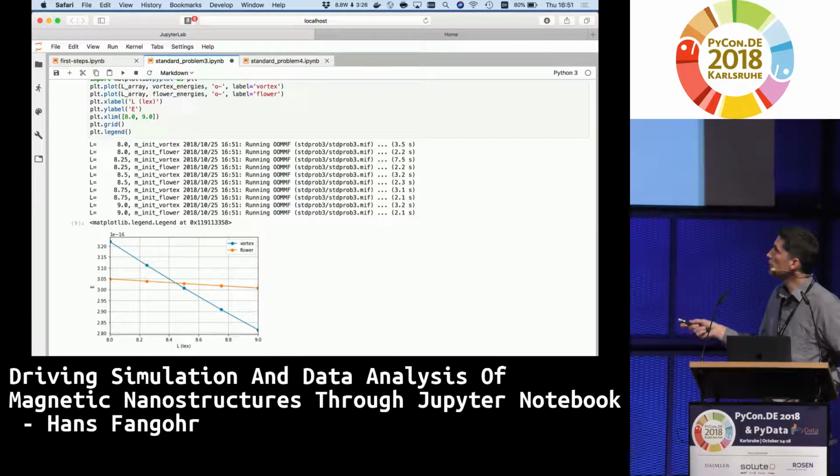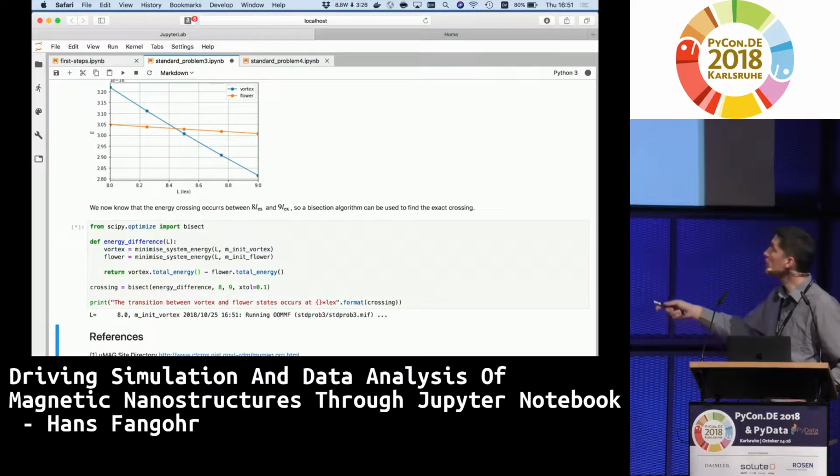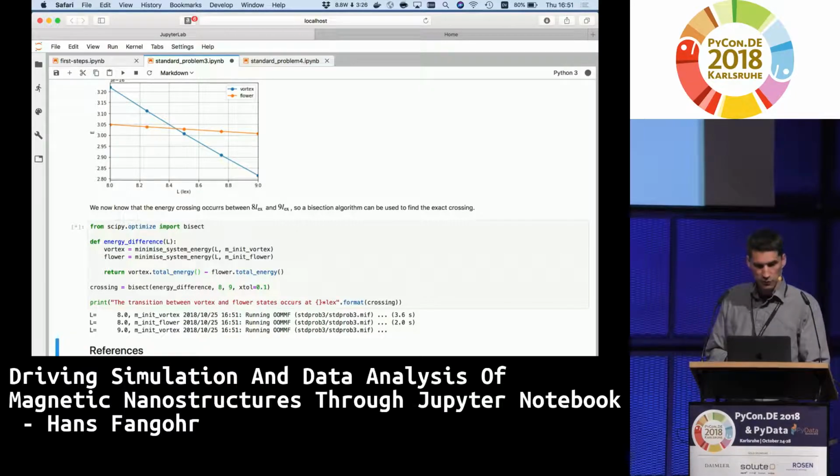So there's the plot. The points are the ones we have just calculated, and I can start a process to give us a more accurate estimate of this point here by using some kind of root finding. Here we used the bisection one, which is quite simple.